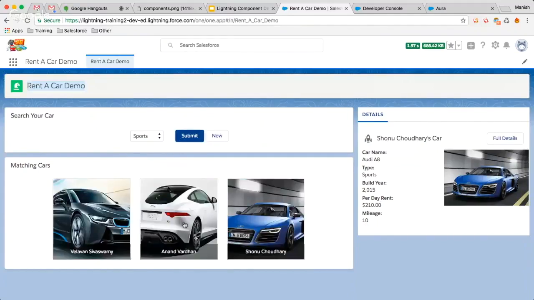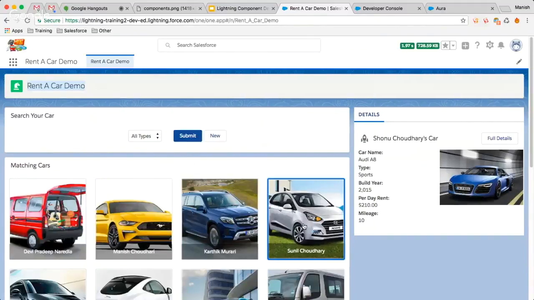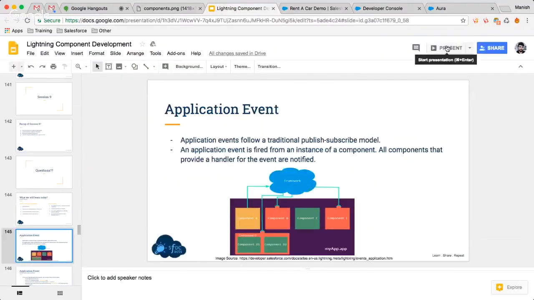But still what we need to do, once you click on any of the car, that car detail should pop up on this details component. Here it is static as of now, since we have given the car id, we have hard coded the car id yesterday. It's still not fetching the details of the car where we are clicking on. So that's when our application event will come in picture. So for that, let's read about application event first.